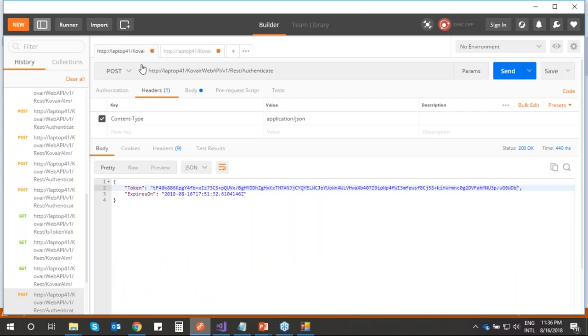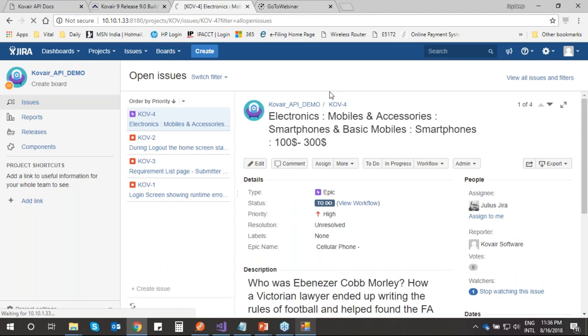Say, for example, I have a Jira application. Jira is a very common defect management tool, as well as it's used in agile and other domains. So now say I have three bugs and one epic.